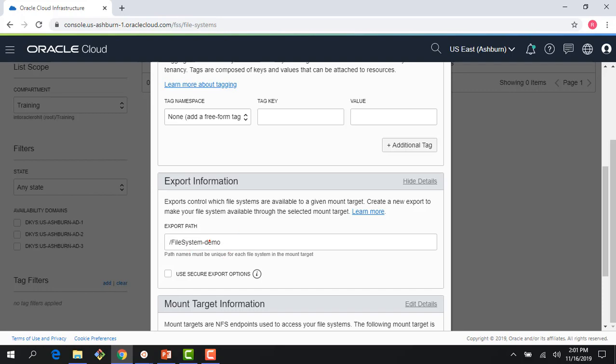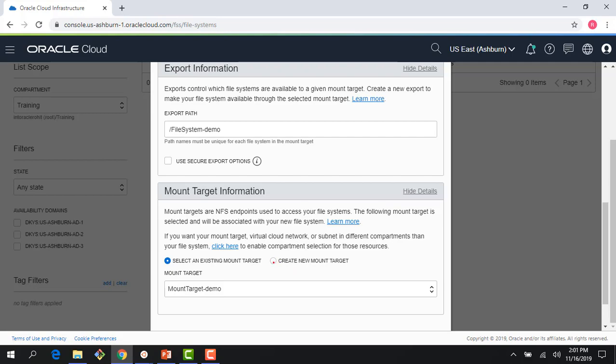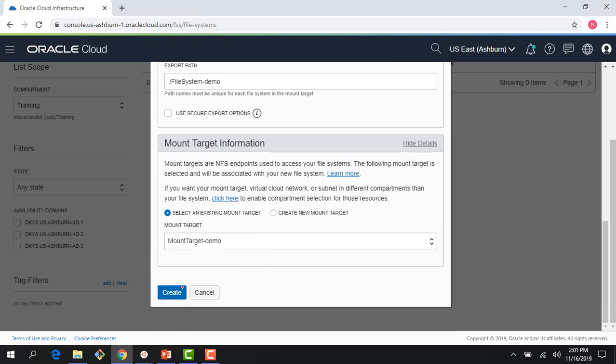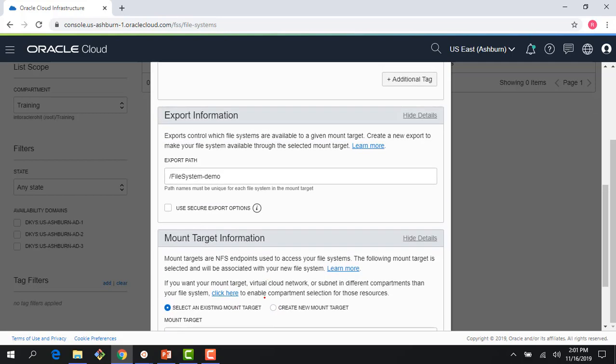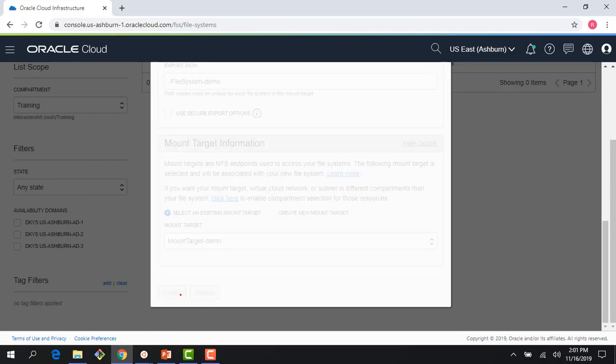And then right here you can see it shows the demo mount target we have, because we have only one mount target. If I wanted to create one more, I could just come here and create a new mount target. I could have done that, but because I already have this mount target running, I'm just going to use that. So with that, let me click create here, and now my file system would be created, right? An export path is there.